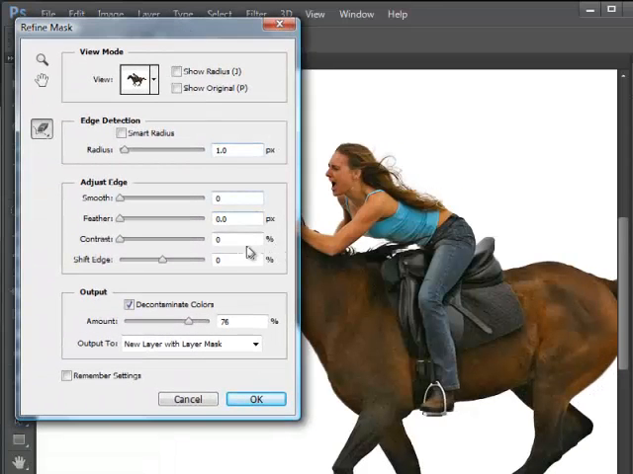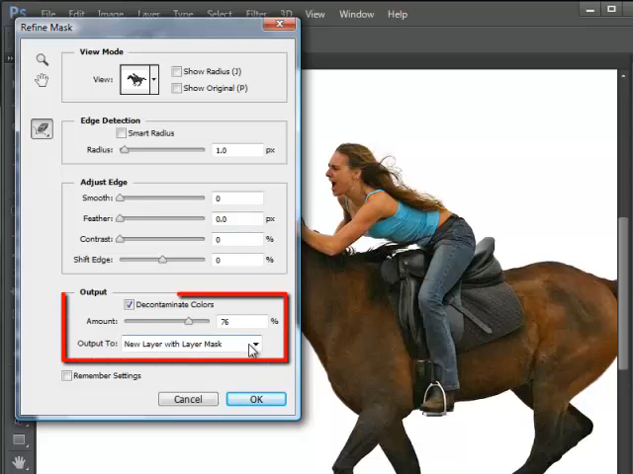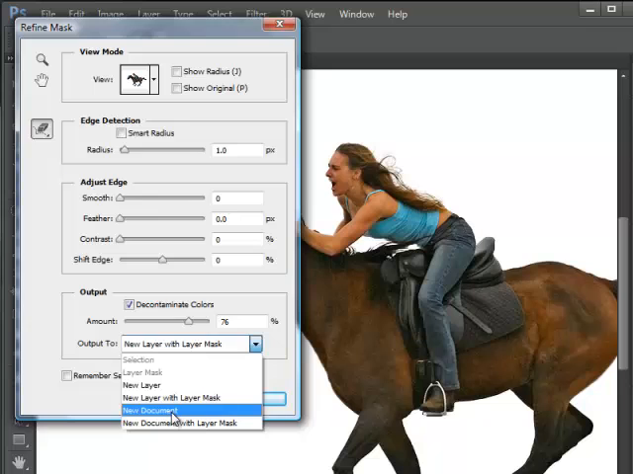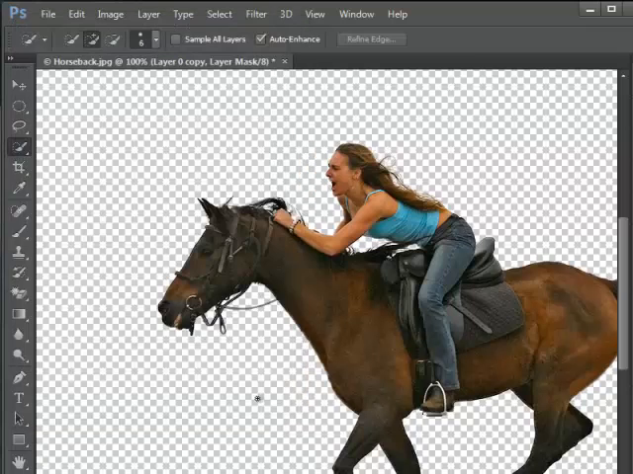So to finish it up, down at the bottom, I've got my output options. I'm going to choose output to new layer with layer mask, but you can see that there's other options such as output to a new document or new document with layer mask. But I'll just choose new layer with layer mask and click OK.